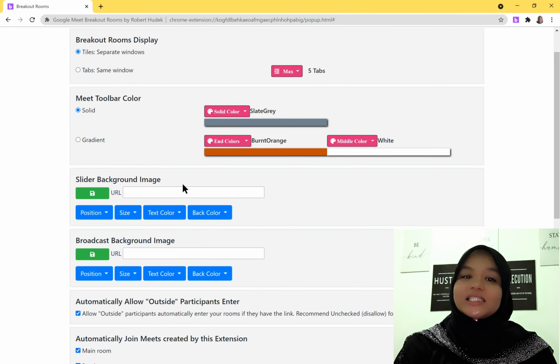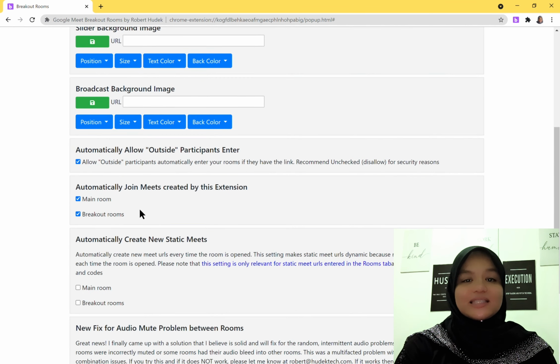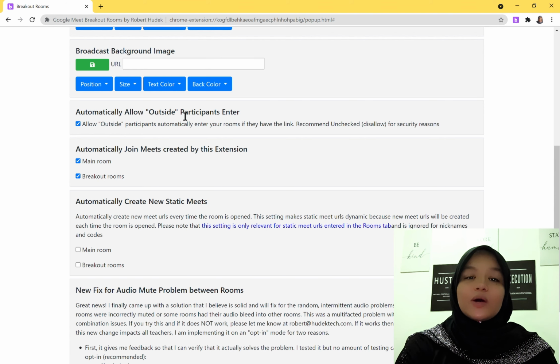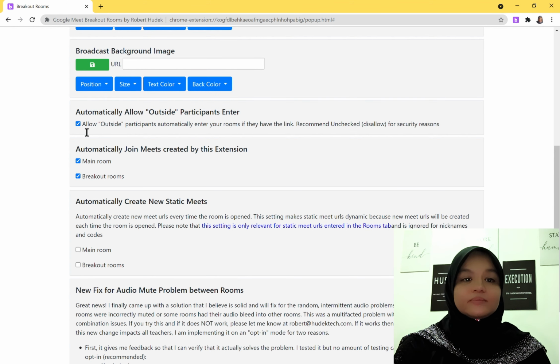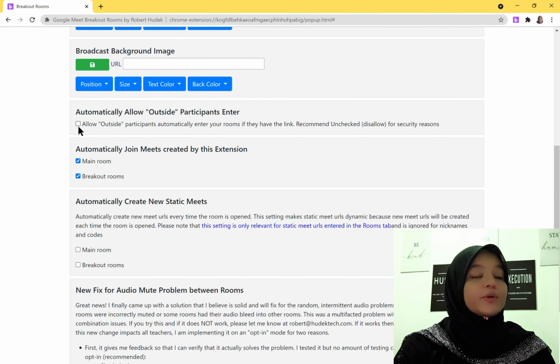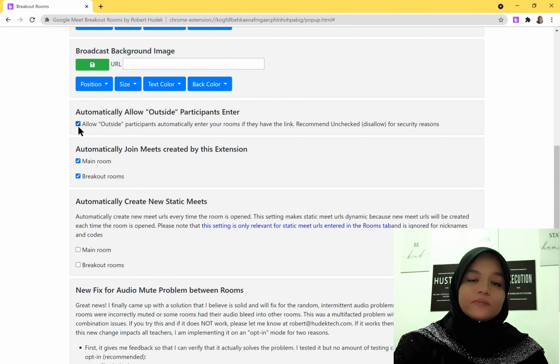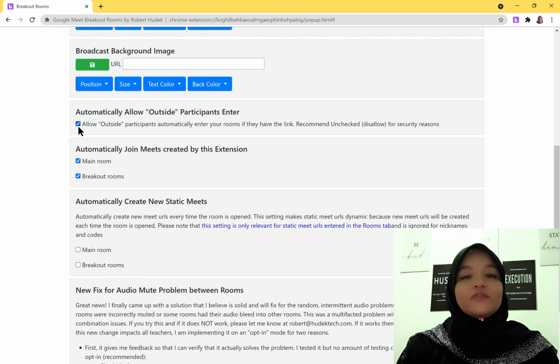You can also change the toolbar color and some other settings, but the second one that I feel is important is this: automatically allow outside participants to enter. You can tick this if your students are using emails other than UMail. But if all of your students are using UMail and you want to restrict them, you can leave this unticked. For me, I always leave it ticked because my students use different emails. But again, it is up to you if you need to restrict them to use only UMail.